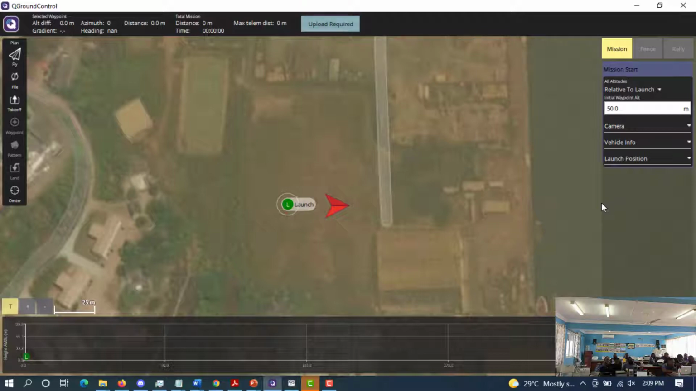our statistical toolbar. So our statistical toolbar contains all the information regarding our mission. So our flight speed, our height, our angle, the time that it will take for the mission to be completed, the distance from where we took off, the distance that the drone will cover, everything will be shown in the statistical toolbar.